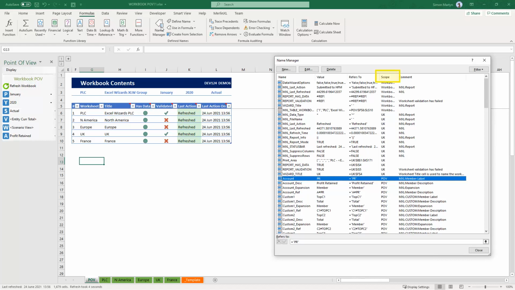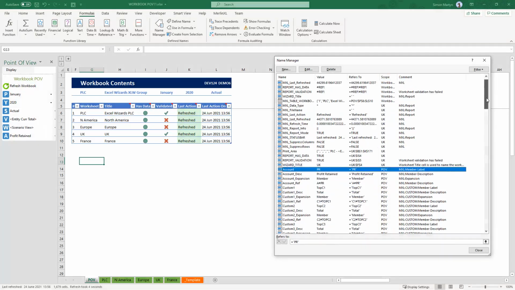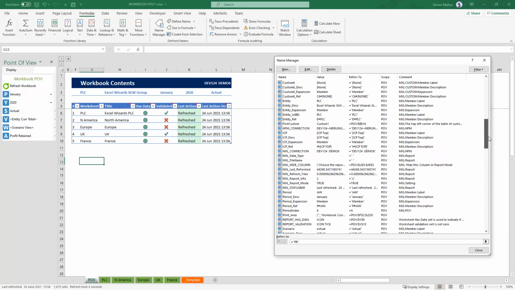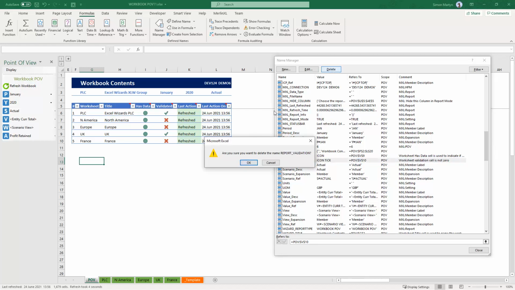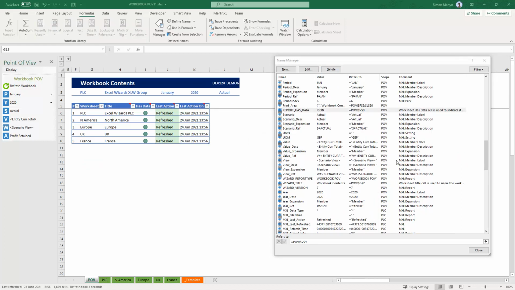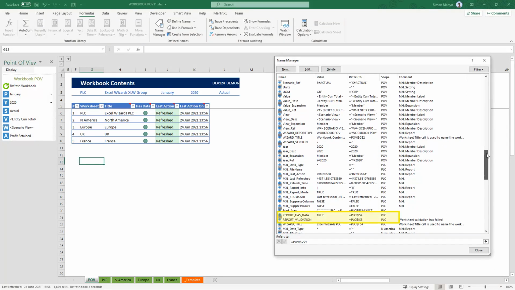Sort by scope and look for the POV worksheet. Then look for the names Report Has Data and Report Validation on the POV sheet, and delete them if you don't want them displayed in the POV table. These named cells occur on each worksheet, for example here on the PLC sheet. But to remove them as a column in the POV table, you only need to delete the range in the POV sheet.